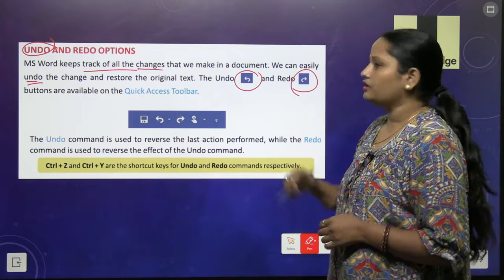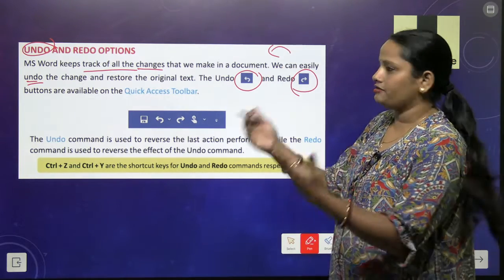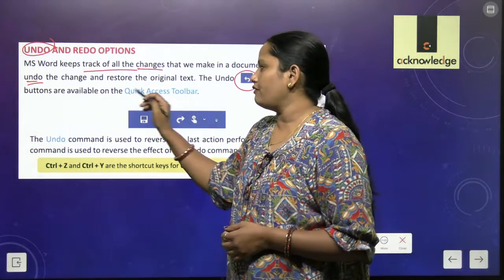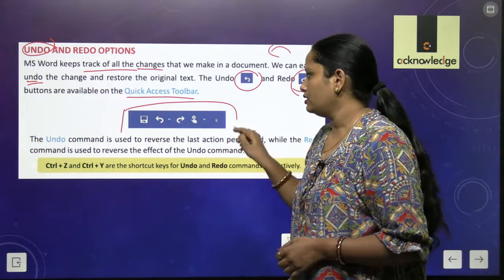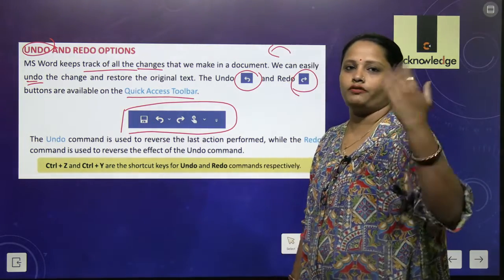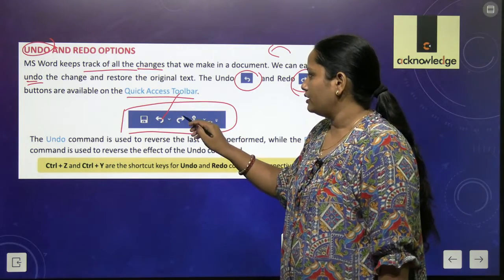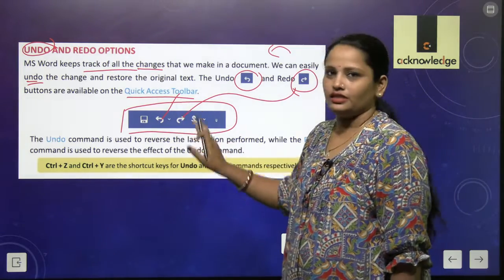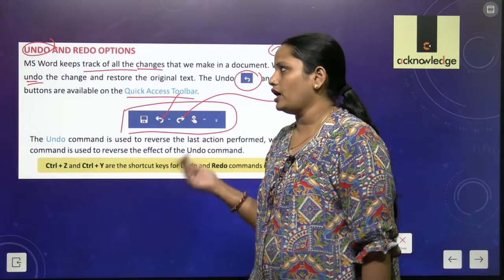and this is our redo button. See, you can see undo button is to the left side and redo button is to the right side. These buttons are available on the quick access toolbar. This is the quick access toolbar. It is at the top left corner of the screen. From there, this is our undo button and this is our redo button. So we have to select these buttons to undo an action or to redo the action.